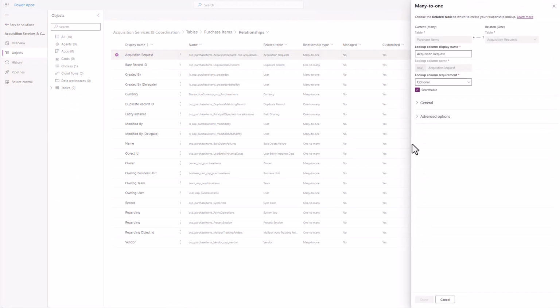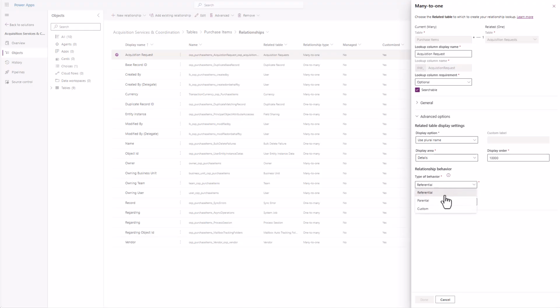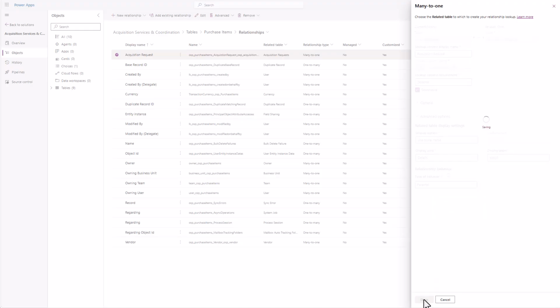All right, let's select the acquisition. And this again will be a parental relationship. So we'll hit done here. That way when the request is deleted, it'll delete all the associated metadata with it.